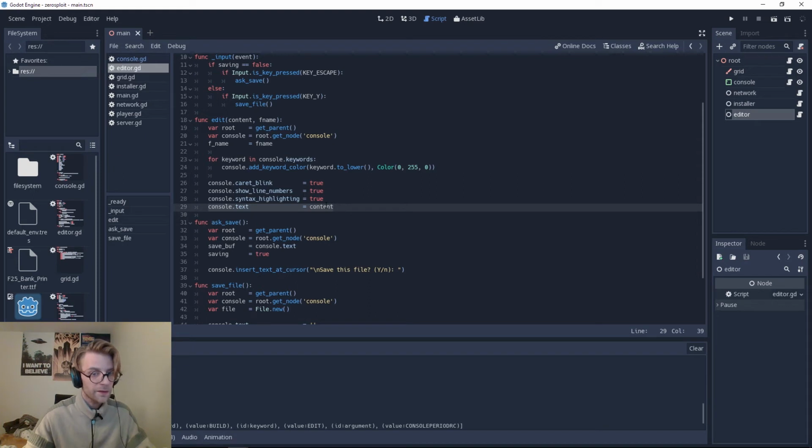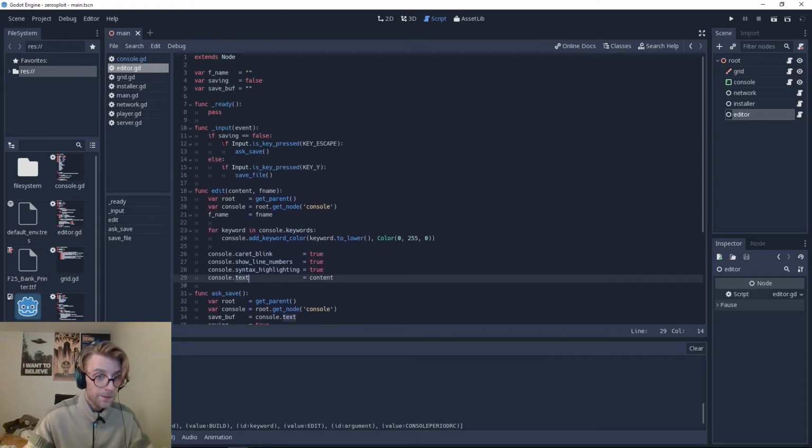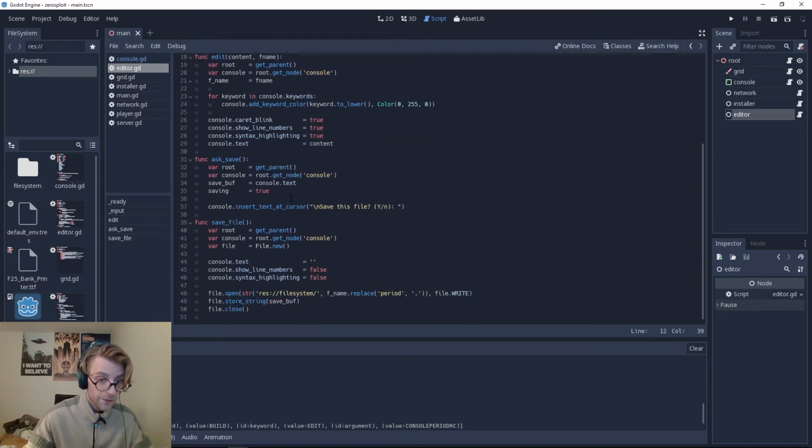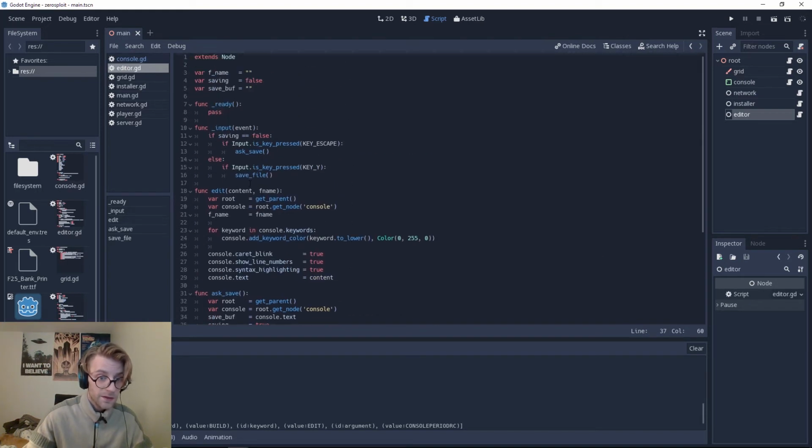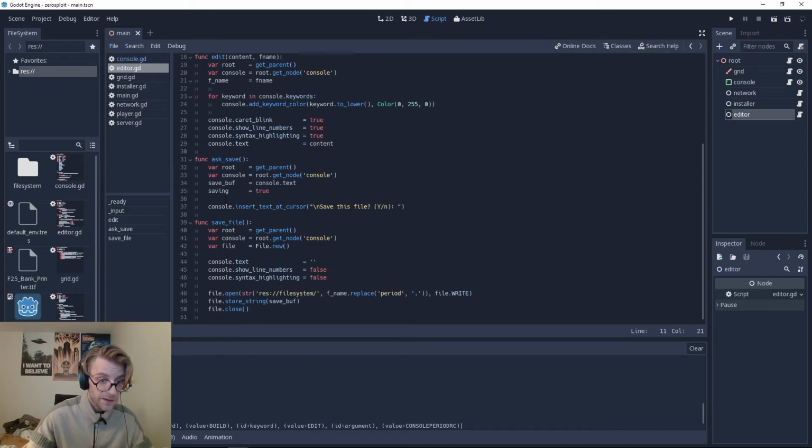And then we get the content that we got out of our load file method earlier, and we just overwrite the text of the console with that content. Okay, so now we're in editing mode and we can write our script. And as soon as we hit escape, which is what you can see defined here in our input thing, it goes to the ask save method right here, get the root, get the console, fill the save buffer with console text, set saving to true, and insert text at cursor, save this file, yes, no.